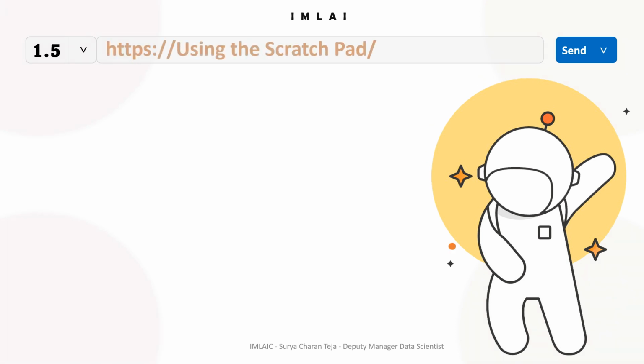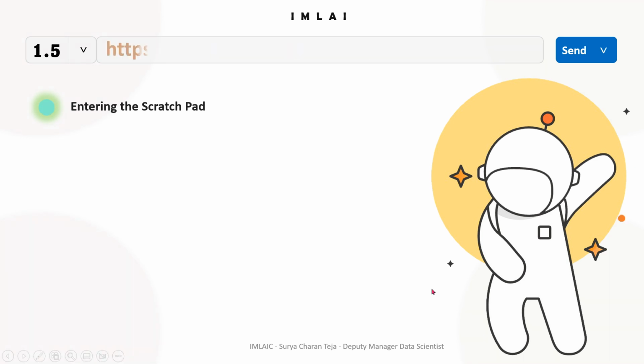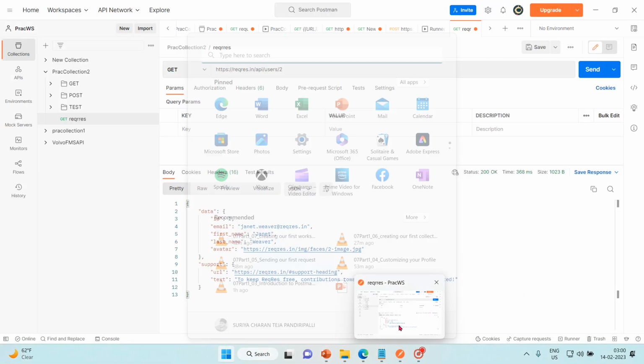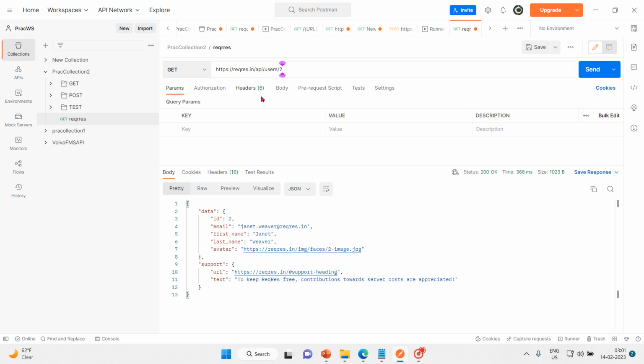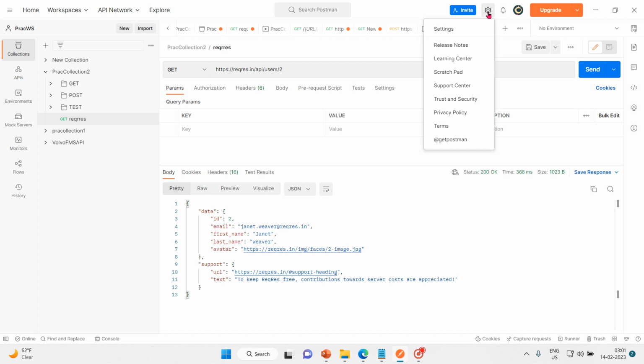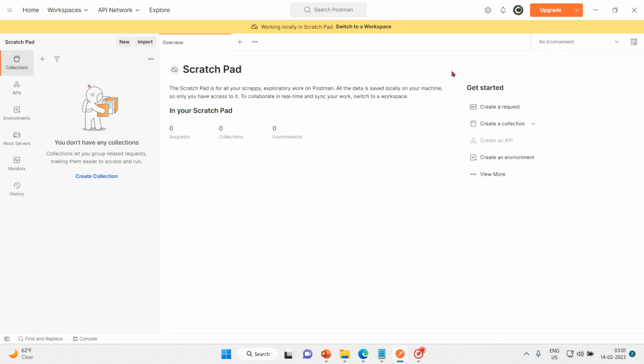So let's open the Scratchpad and do some activities in it. Let me click on settings, and a settings window pops up. Then you click on Scratchpad, which is the third item in that menu. Click on Scratchpad. It will take you to a new page. That's the Scratchpad window. This environment belongs to Scratchpad.